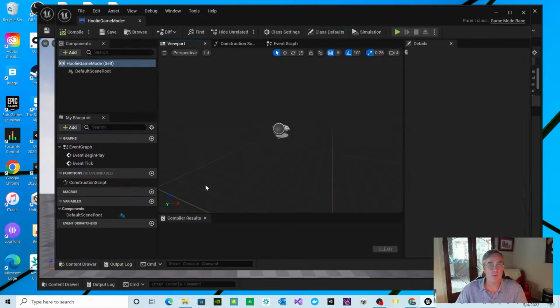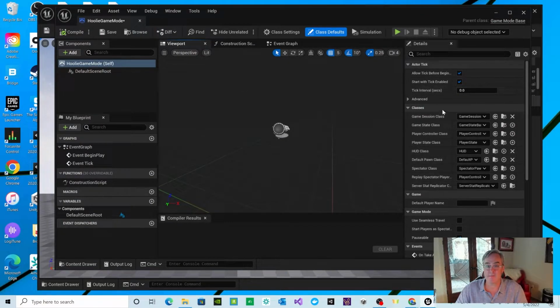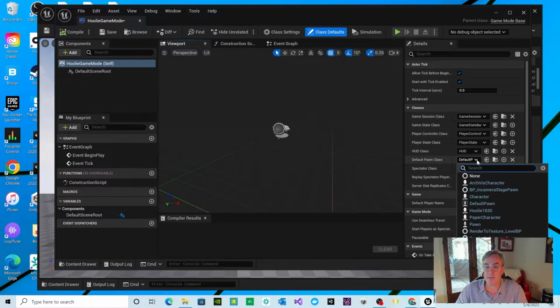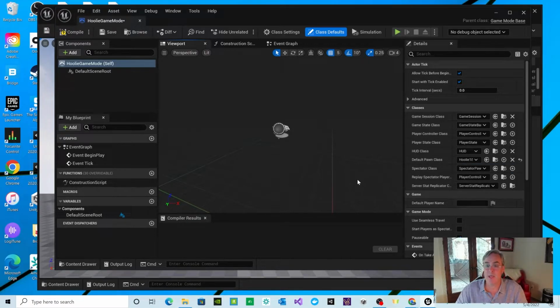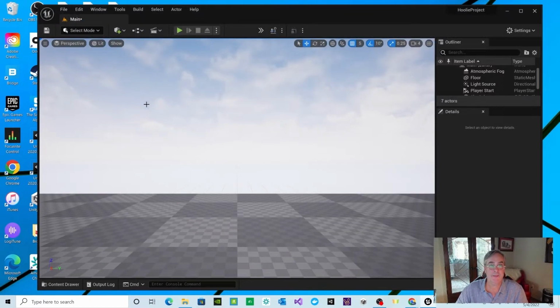Now, one change we're going to make to it. I'm going to open this up. And on the right, we'll see all the different load states and classes. There's something called a default pawn class. If you click on that, we want to find our Hooli. So here it is. Hooli 1830 is the character that we created. We want to assign that as the default pawn class that loads in this game mode. Now, save and compile. In all the blueprints, you're always saving and compiling, and green is good, and you'll see a note down here that everything is okay. If you saved and compiled that correctly, you can close it out.